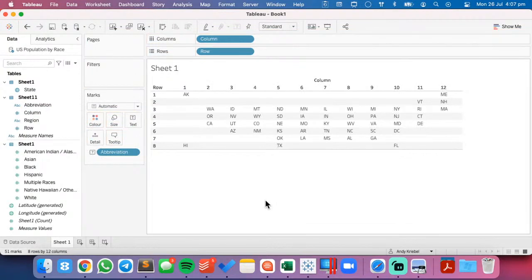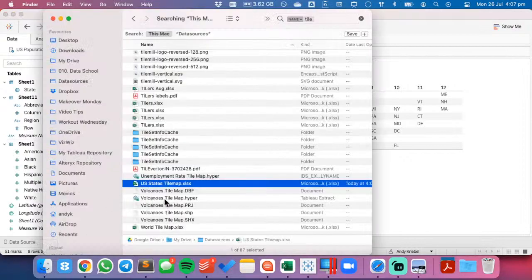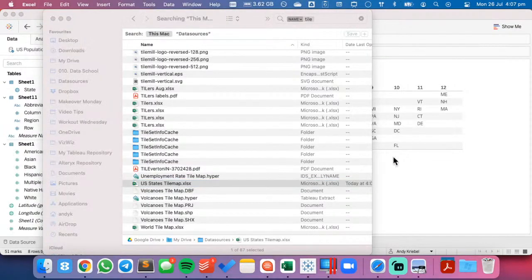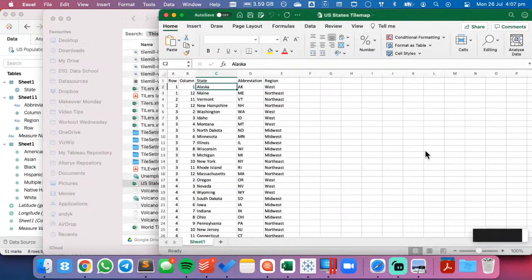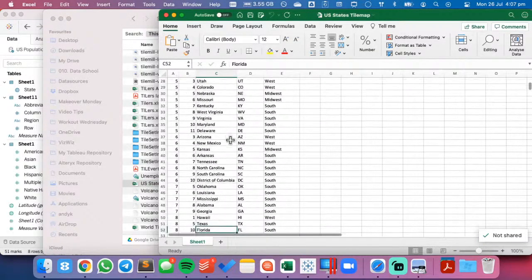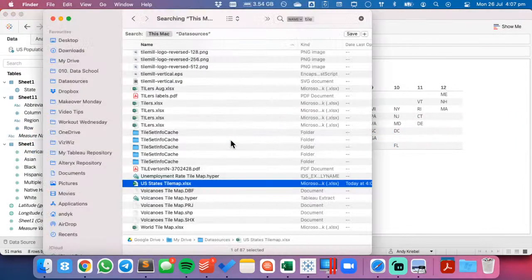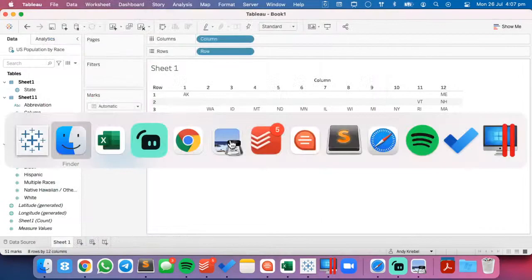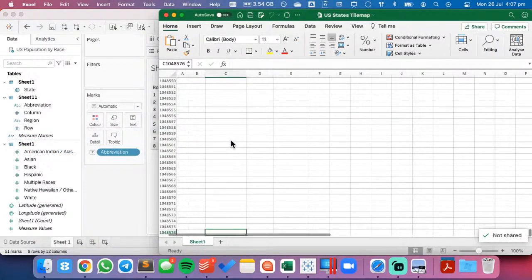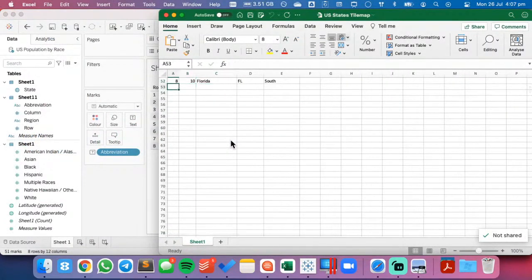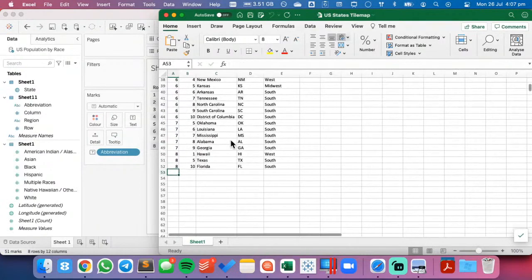We did drop off Puerto Rico because that's not in our data source. I think what I could do is open this file and add in Puerto Rico. Okay. So Puerto Rico, we want to have in, let's say, column 12. Shoot. So Puerto Rico, oops. We want to have it in column 12.